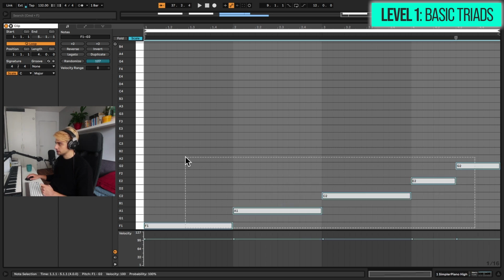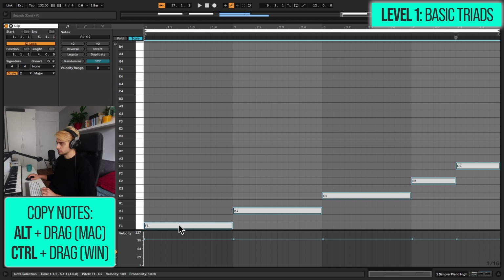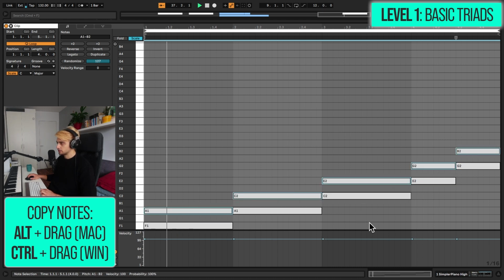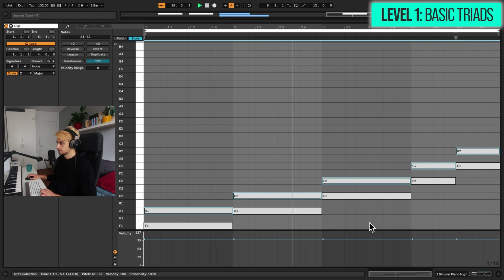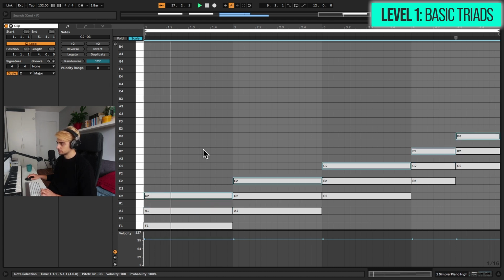Let's select all of these notes and let's form triads. All you need to do is just copy all of the notes 2 steps up and then 4 steps up. Let's select all of these. I'm going to press Alt and drag all of these notes 2 steps up. Let's hear what we have. And we can do the same thing just like this. This already sounds like a chord progression because we have the basic triads.